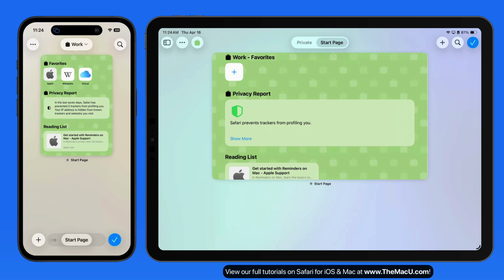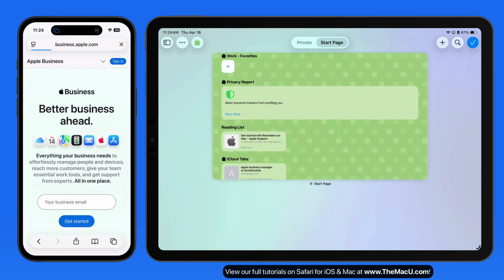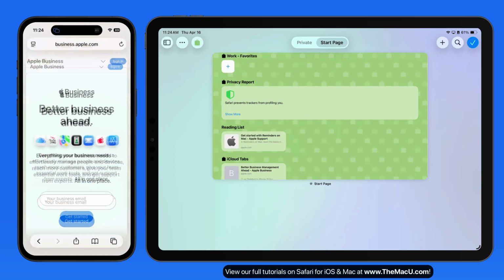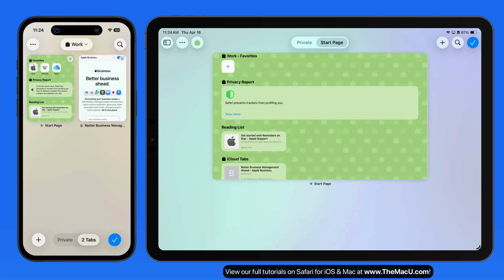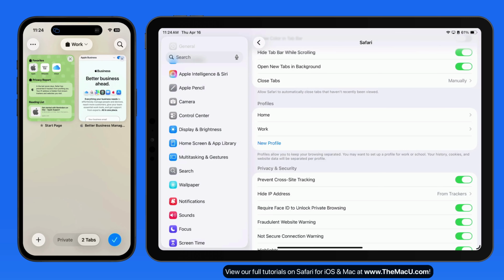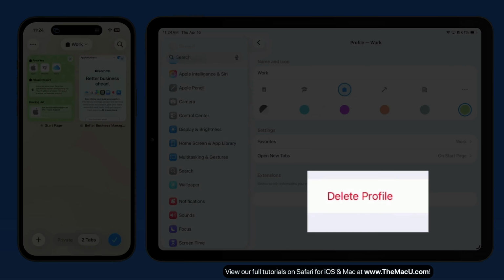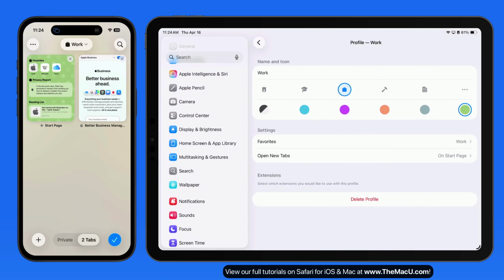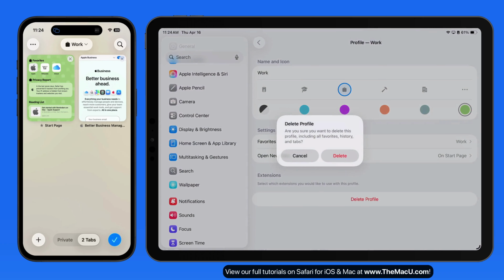While in the Work profile, we can now start adding tabs, navigating to web pages, creating tab groups, and saving bookmarks. To remove a profile, open it in Safari settings and tap the Delete button. This will remove all the history, tabs, and bookmarks associated with the profile.